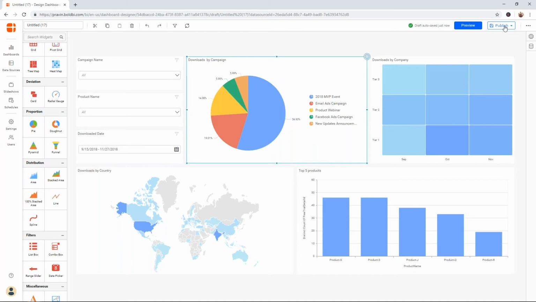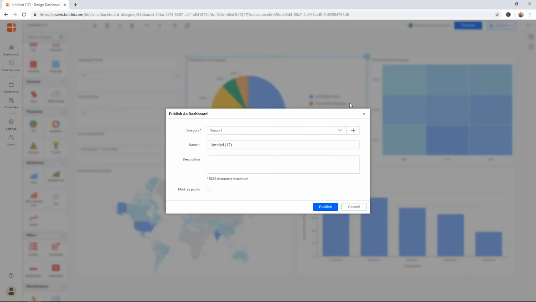You can go to publish, and once you click the publish option, it'll ask for the category. Each dashboard should be saved within a category. So you can choose a category, or you can also create one if you need, and provide a name for this. I'll just name it campaign dashboard, and provide a description if you need.